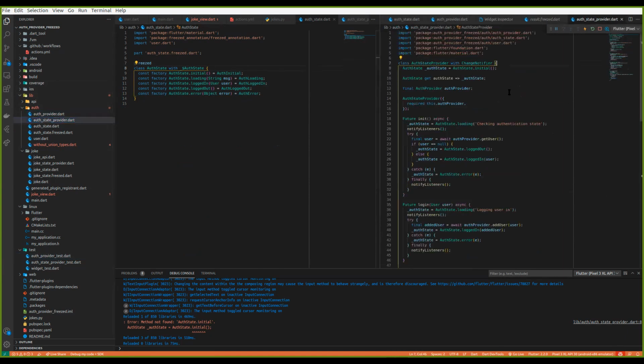So you see, with freezed, with one state, this authentication state, this value here can represent the initial state. This value can either be initial, or it can be loading. And when it's loading, you are sure that you're going to have a message. You don't expect to have an instance of, let's say, a user or an error. When the state is an error, you're going to have an error.